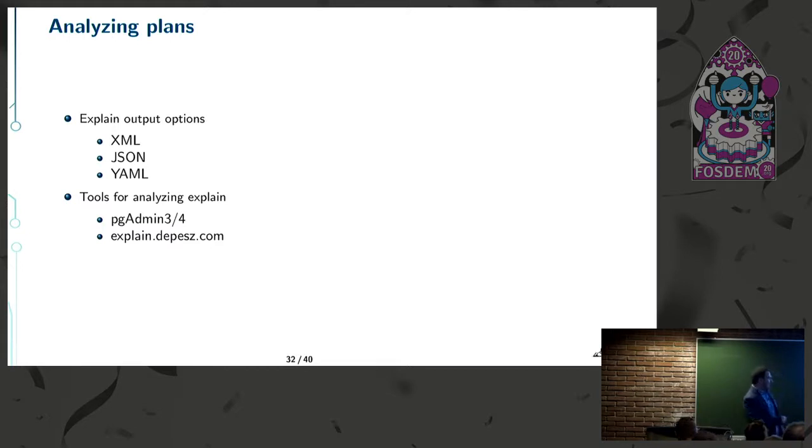And there are tools out there for analyzing this explain output, pgAdmin 3 or 4, as well as a really, really cool site called explain.depesz.com. This is a really useful URL to go to. You can basically take your explain plan, go here, paste it in, and it gives you a really pretty visual representation.